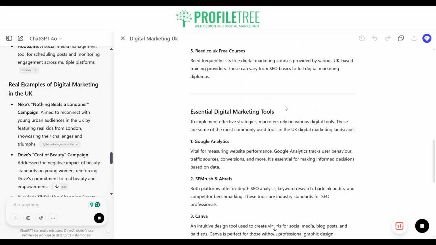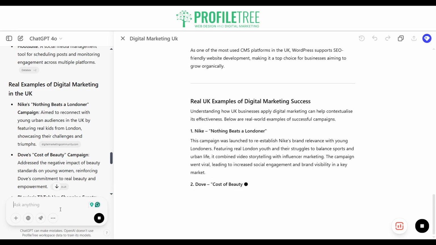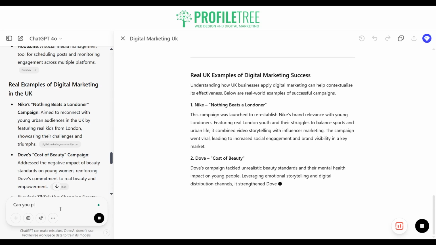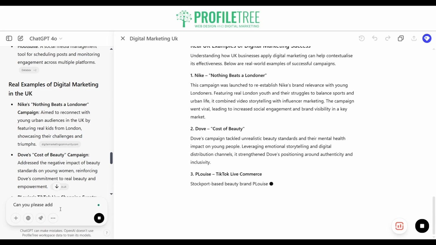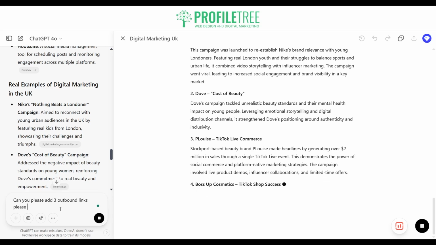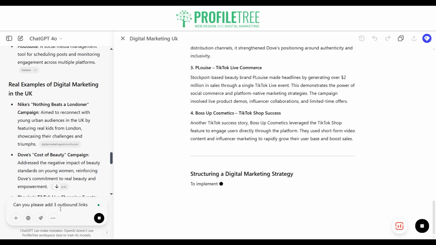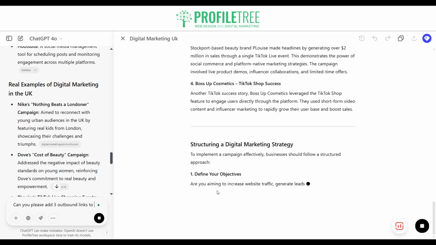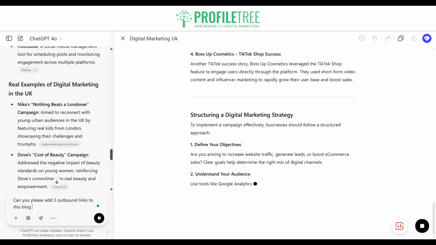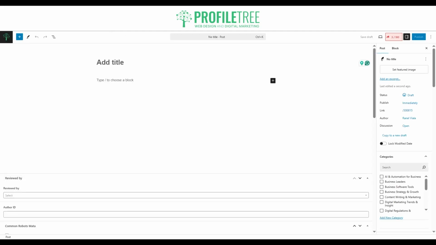So it's given us a bit of a structure here. And what I'll do then is I will ask it, could you please add 3 outbound links to this blog? Perfect. So I'll wait till this is finished and I'll just skip ahead. So I've just opened up WordPress here and I'm going to go ahead and structure this blog now.